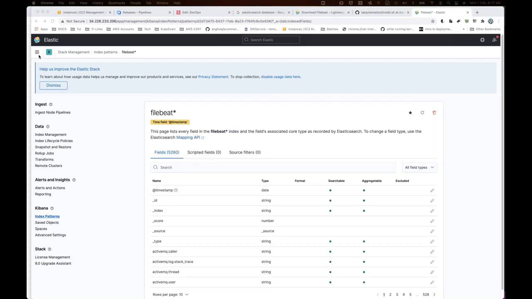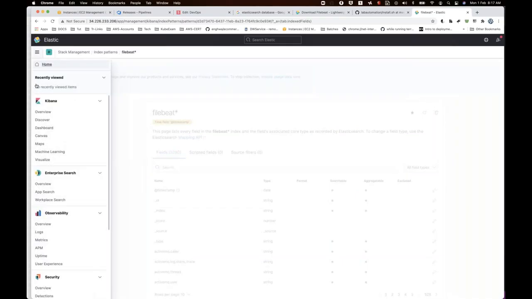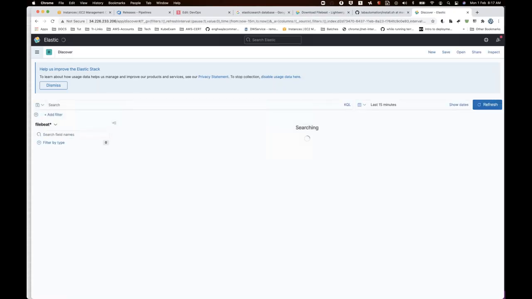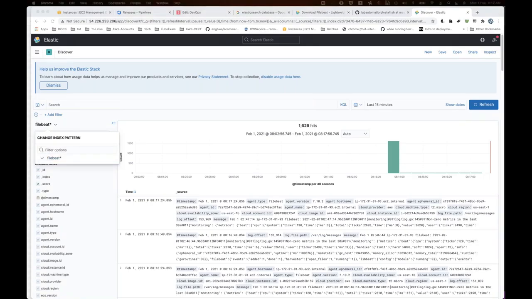Now if you want to see the logs, on the left side you go to Discover, and you will see the index here, filebeat-star, and you start seeing those particular logs. The first time it ships so many logs, 1622 logs, and after that, every timestamp it's continuously pushing the logs here.